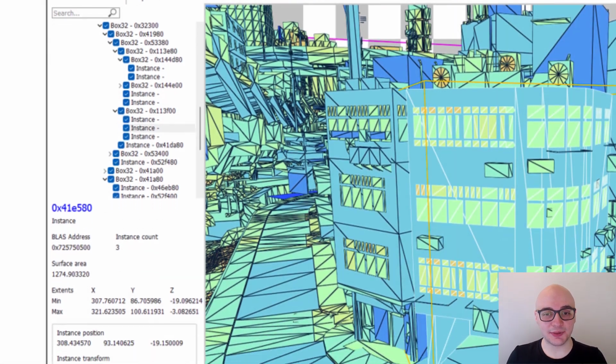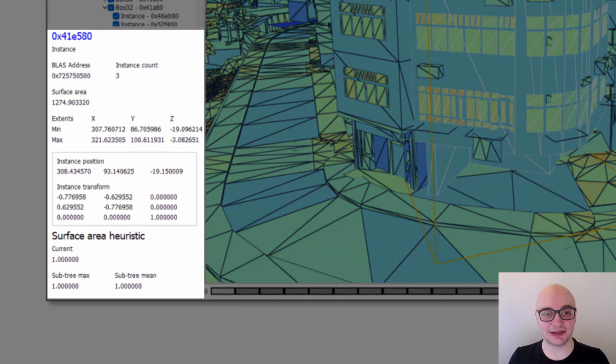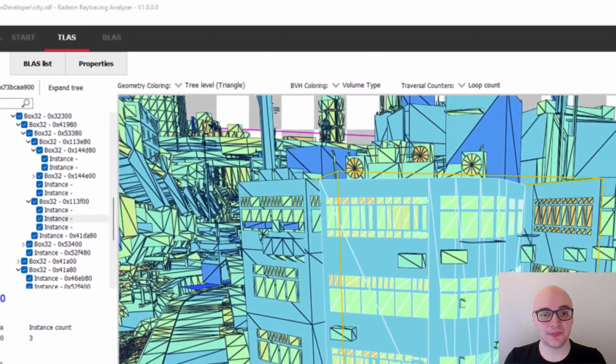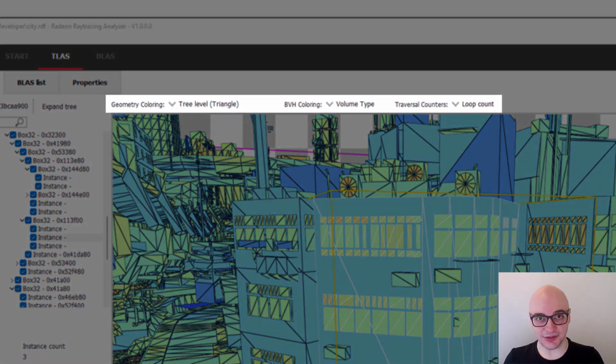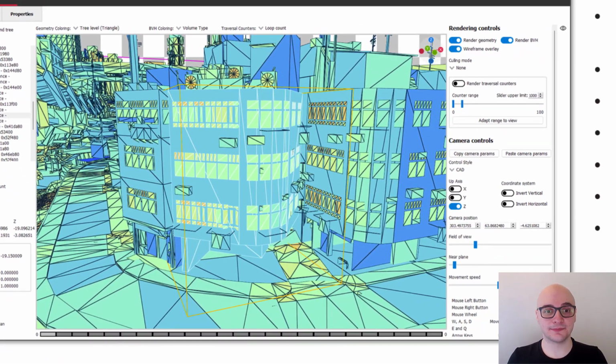Just under the tree view, you can get information about the selected node, such as the extent of the volume and surface area heuristics, as well as node-specific information, like the instance transform. On the center top, we have the coloring modes. These coloring modes visualize various information about the scene using the 3D viewer.